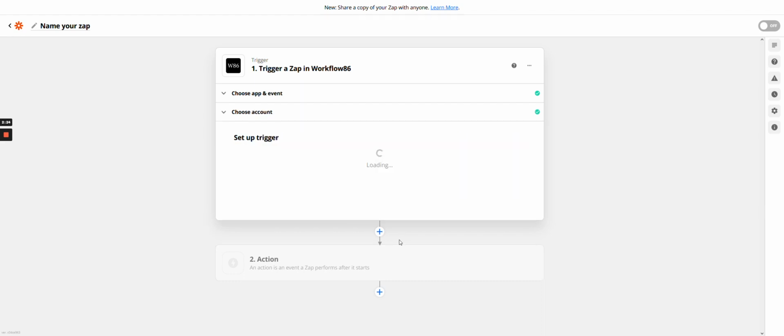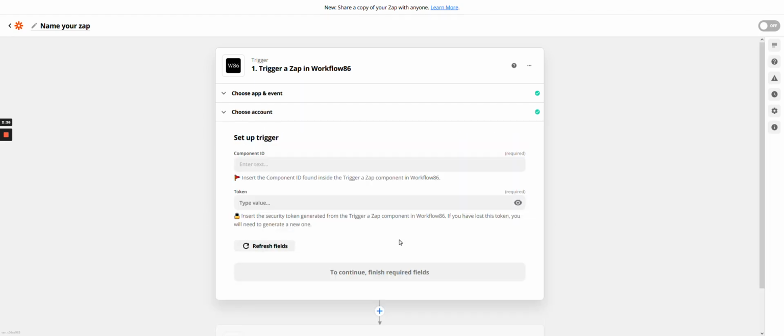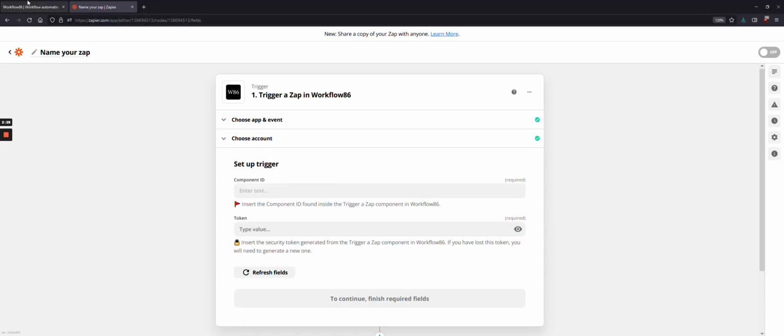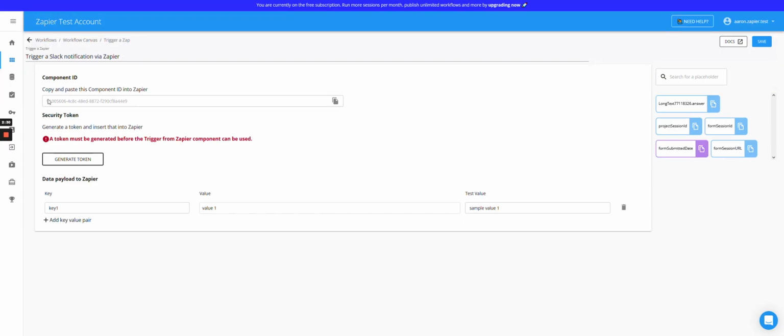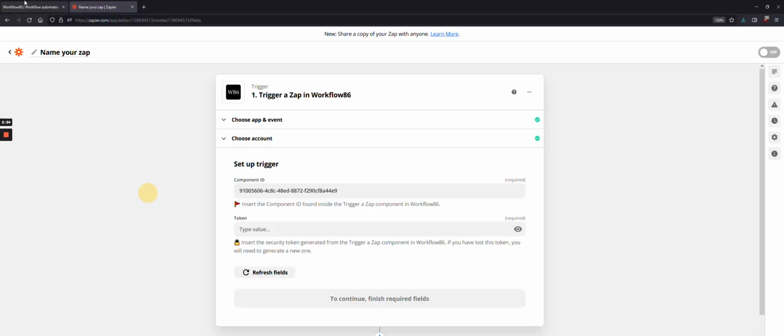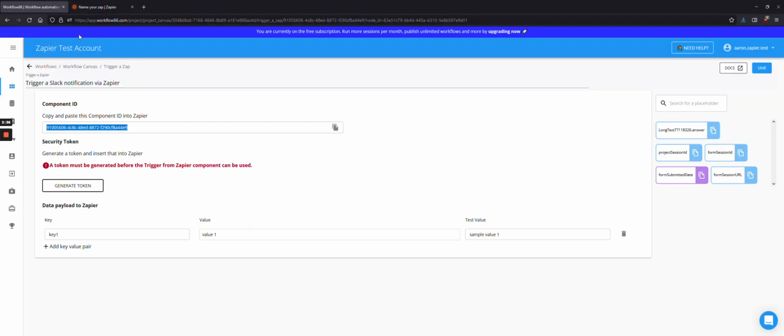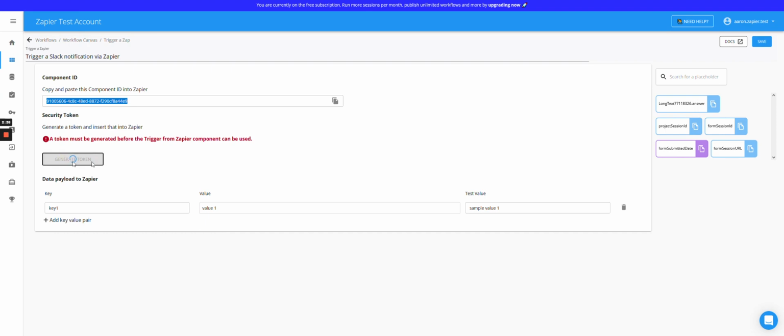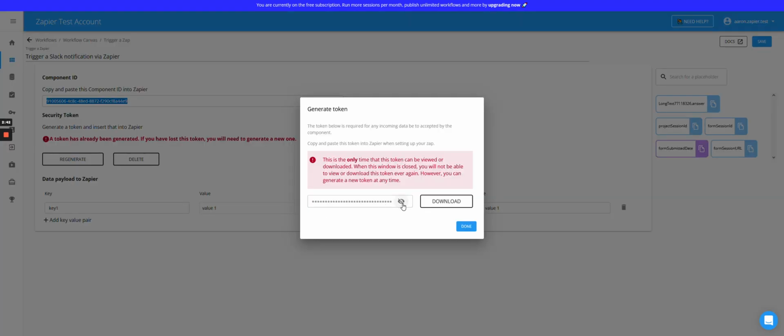Alrighty, so now we are setting up the trigger on the Zapier side. So if we go back to our component, remember that there's a component ID here. So we just grab that and then we paste it in here. The next step is we need to generate a security token. So we click this to generate a token, and we can see our token here.